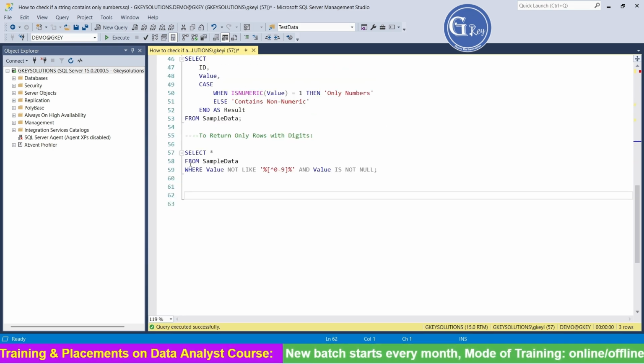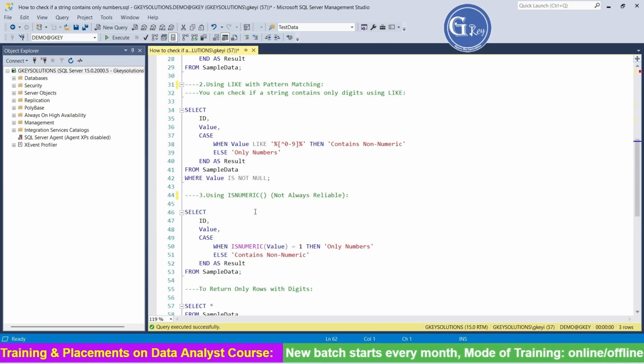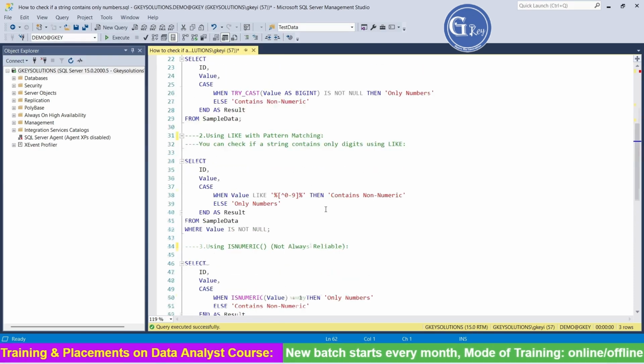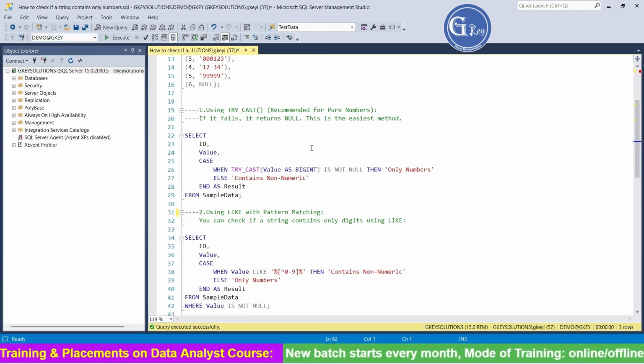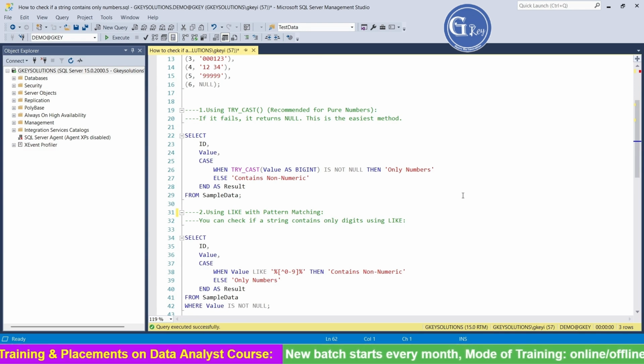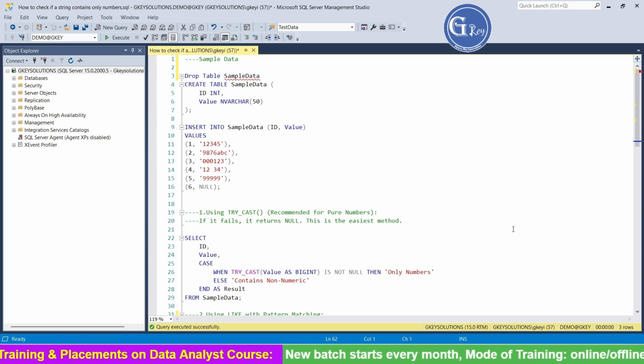This is how the different functionalities get the numeric values, like ISNUMERIC, the LIKE operator and the TRY_CAST function. There are different approaches to get this functionality done.